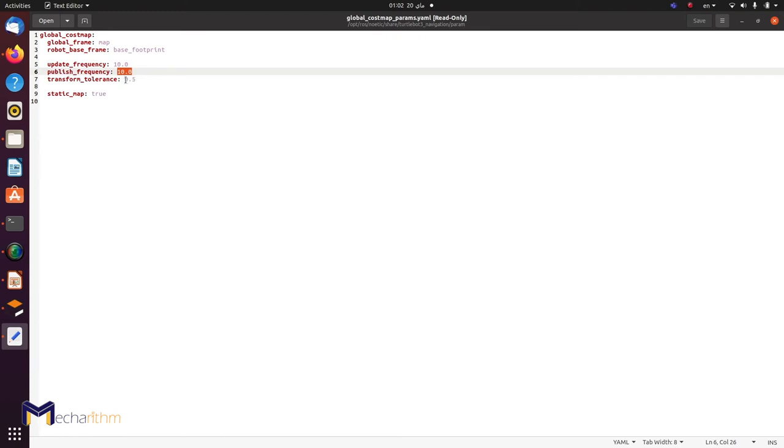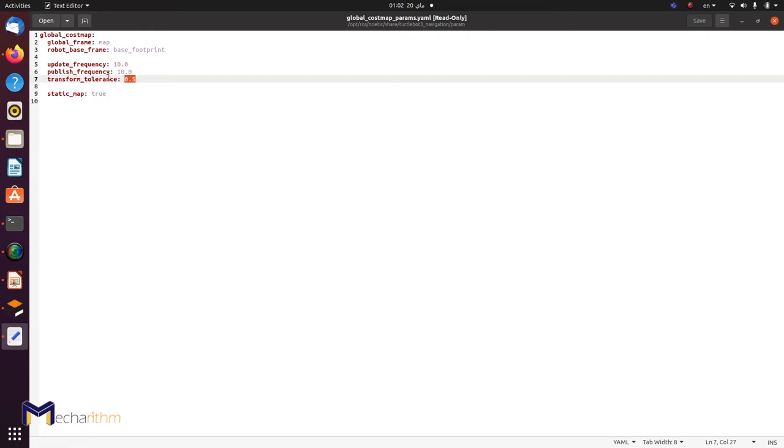And there's something called a transform tolerance. I'm not sure what this parameter means, but no problem. And then you set the static map to true because you're using a static map. In case you're using a pre-saved map, then you have to assign this parameter to true. And this is the case for our exercise today. We're going to use the saved map that we developed last time.